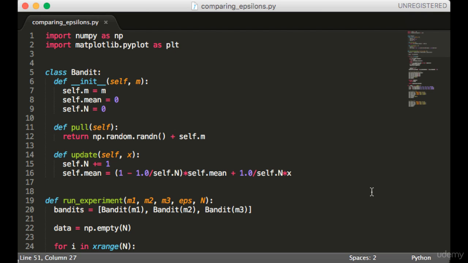We start out with the bandit class. The constructor takes in one parameter m, which is the true mean. We set the instance variables mean and n to 0. The mean instance variable is our estimate of the bandit's mean. Next we have the pull function, which simulates pulling the bandit's arm. As you can see, every bandit's reward will be a Gaussian with unit variance.